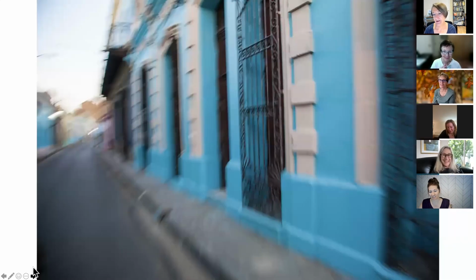So this is intentional camera movement from a motorized, not motorized, bicycle powered vehicle. So one of those little ones that you take in tourist locations. And this is just a slow shutter speed as we're going down the street in the little, whatever they call those little things. Anybody have a word for that?